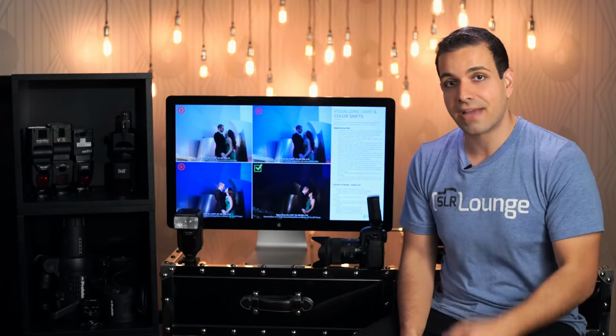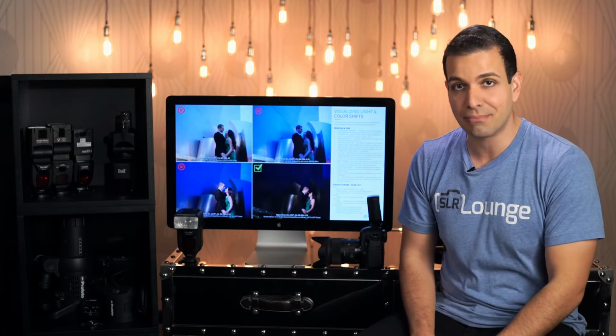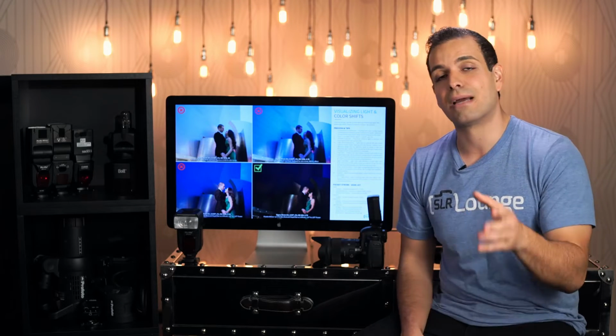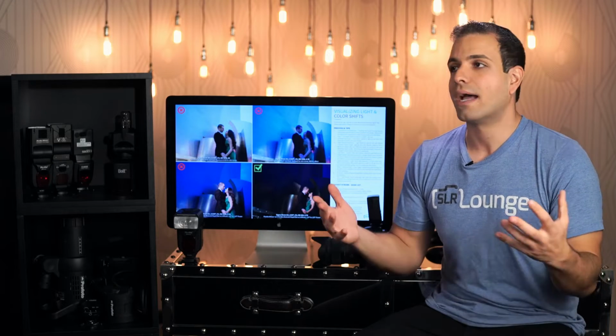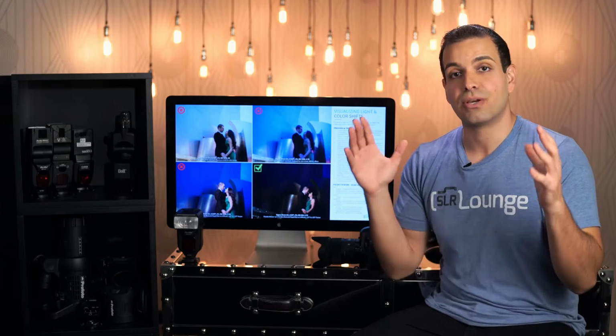We demonstrated this effect back in Lighting 101 when we shot Jill on the beach, and we're going to do it again here, but this time with off-camera flash. Why? Because this effect is one that's going to absolutely wow your clients.